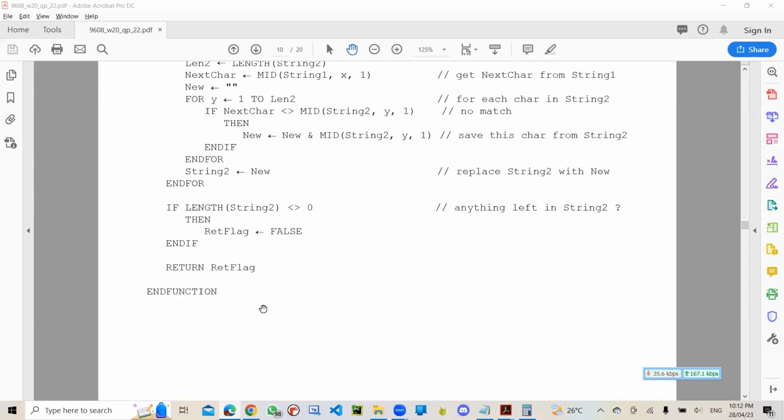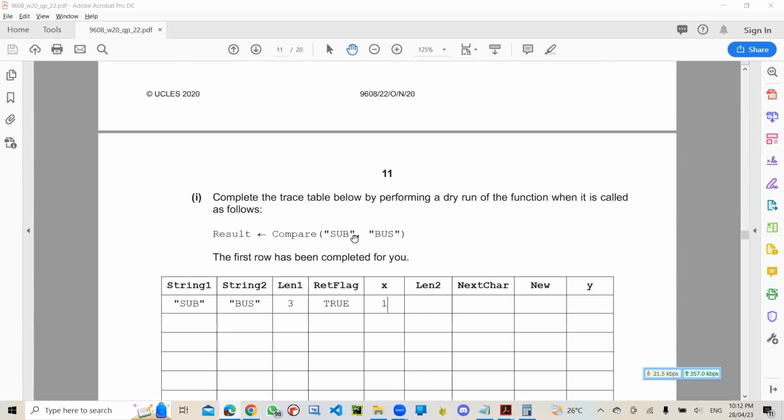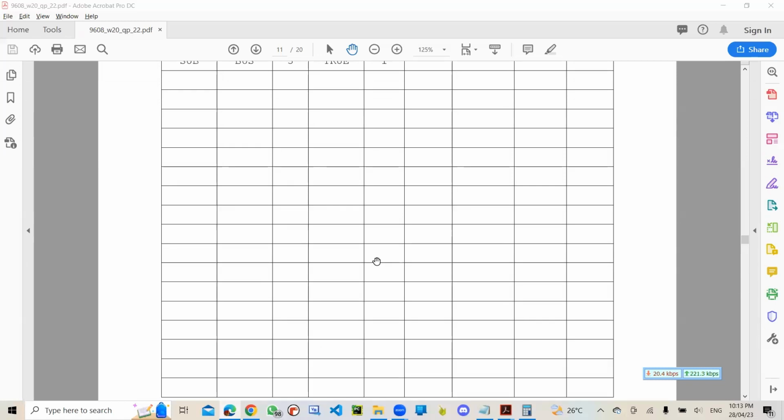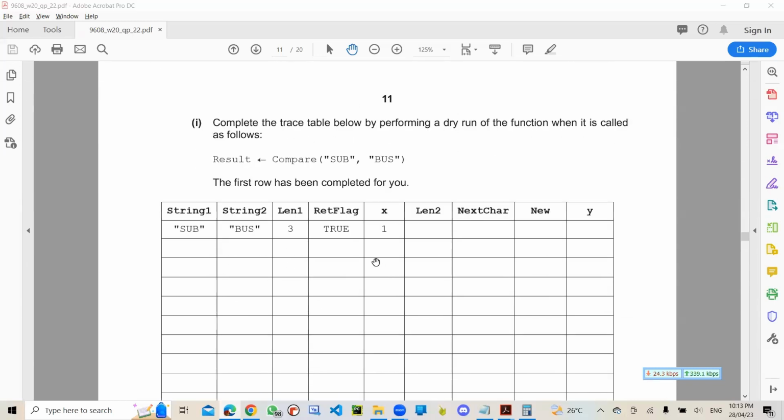Basically, you see, the input is a smaller one. It will not be very long. Compare sub and bus. Okay, so this is 5 marks. State the value returned. Okay, what is the value returned? The value that is returned would be false. Okay, they are not equal. Basically, you have to compare. So let me give you my version of solution.